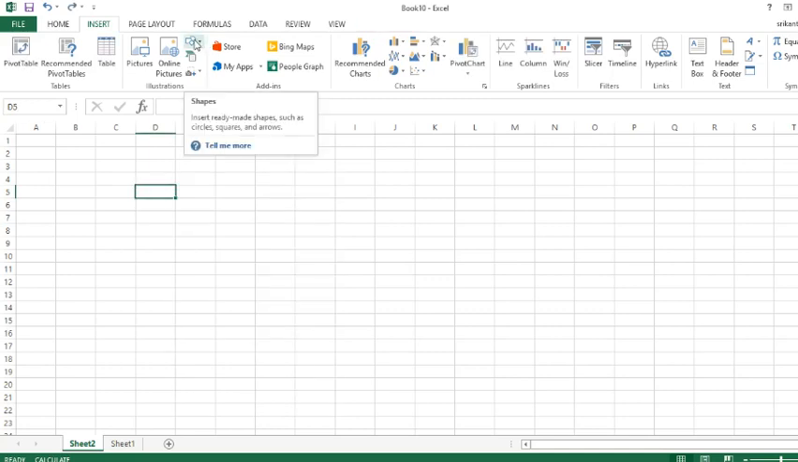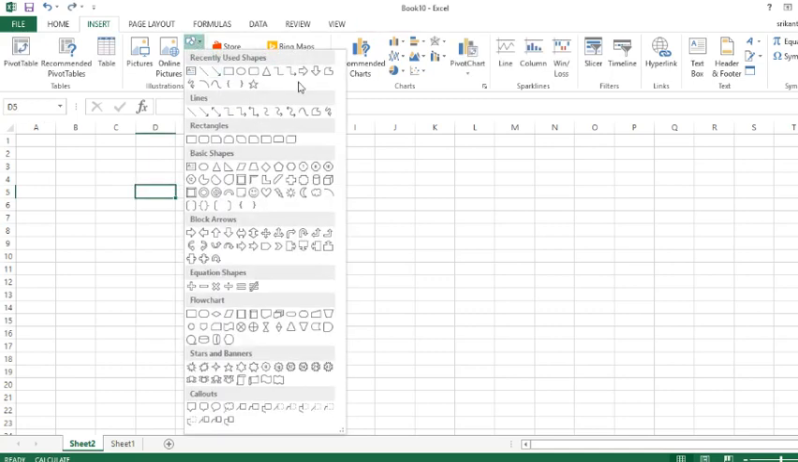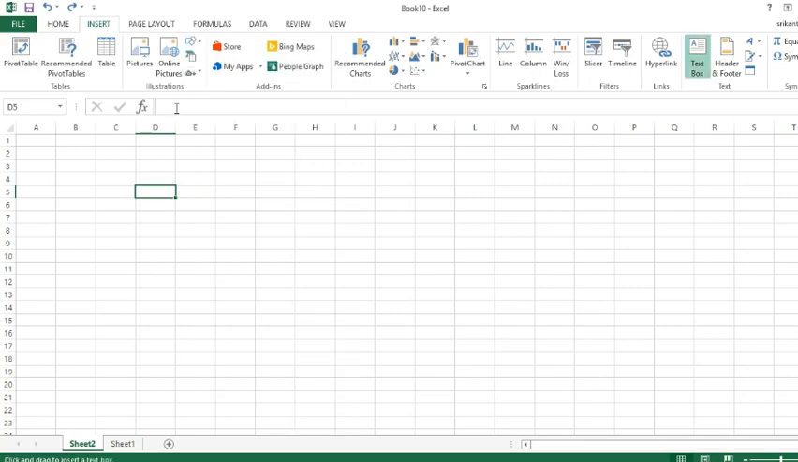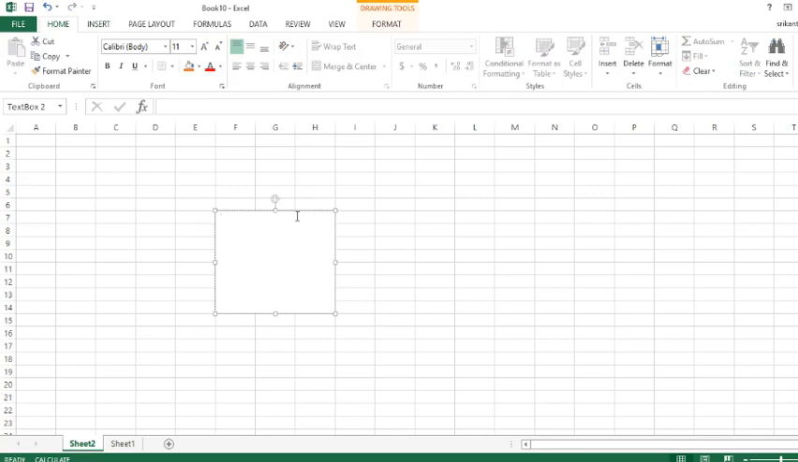And here is shapes. You have multiple shapes, complex shapes, everything you possibly could expect. You want equation shapes, normal rectangles, and also you can use recently used shapes. Your basic shapes. Let me just type on one thing. A text box is also a shape according to Insert.